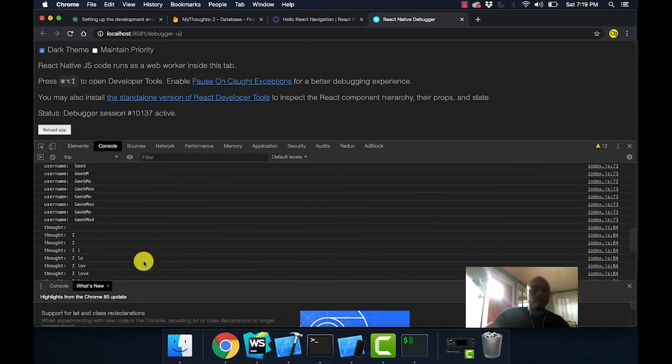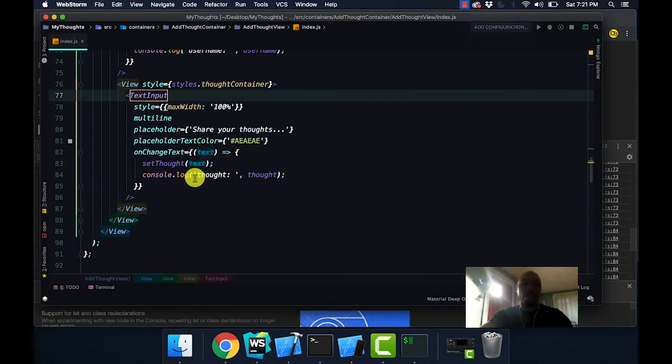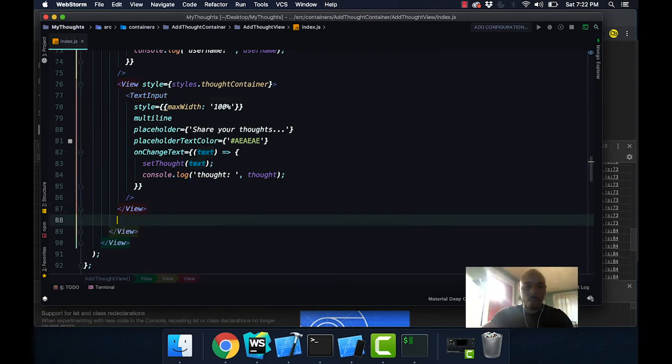All right, looking good. So now let's continue on. So now let's add our button. So after our view, we're going to go ahead and add the component TouchableOpacity.